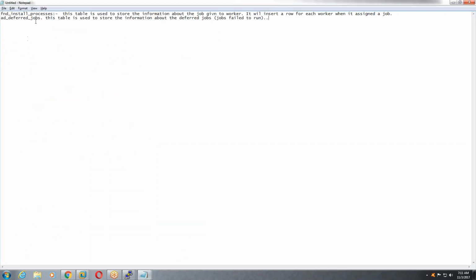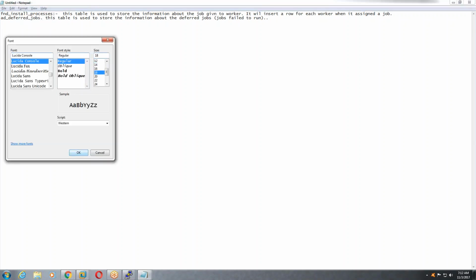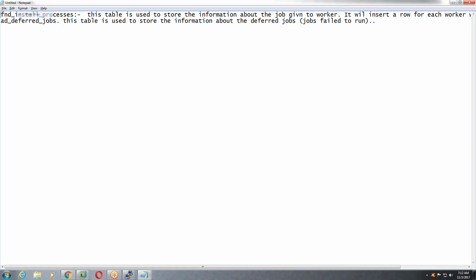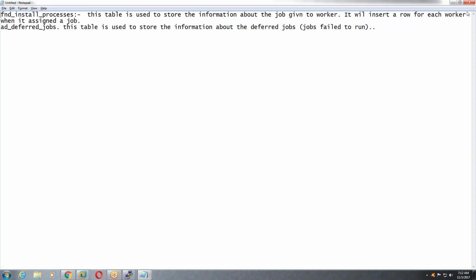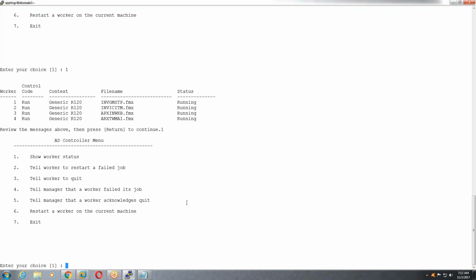One is FND_INSTALL_PROCESS. I'm writing in my running notes as well. It's the reason for writing the running notes, so I don't have to go to the video and have this information handy. It says this table is used to store information about the deferred job. Deferred jobs are the jobs which are actually hung, kind of, right? Not hung, failed. Okay, got it. That information will be stored here.